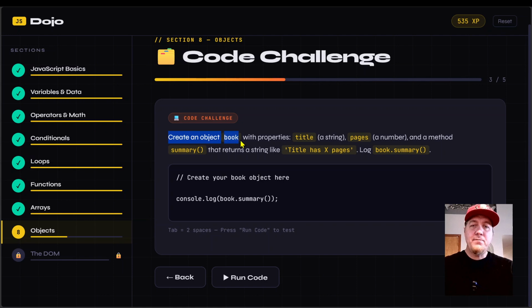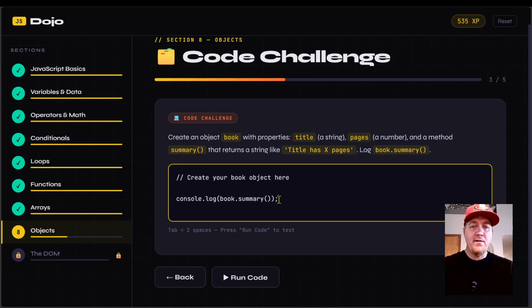So create an object book with properties title. So here we're going to create an object book. So we know we're going to have to define book. We're going to want the property title, a string, pages, a number, and a method, which is a function that returns a string like title X has X pages, and then log the book summary, which they've already written as book.summary. So it's logging the function, which we're going to write within the method, or the method within the object.